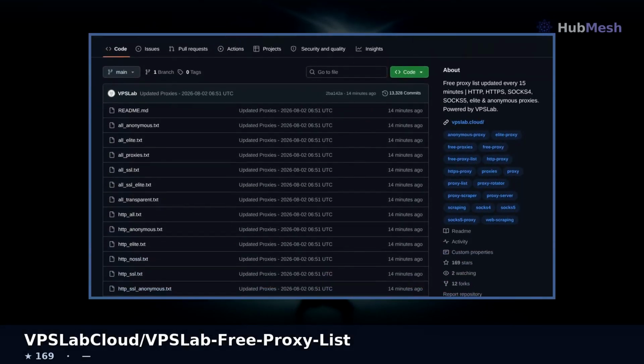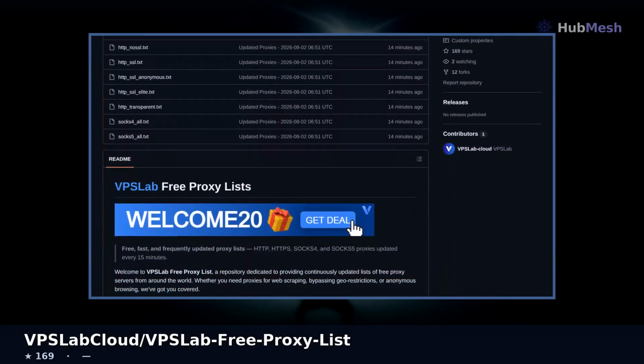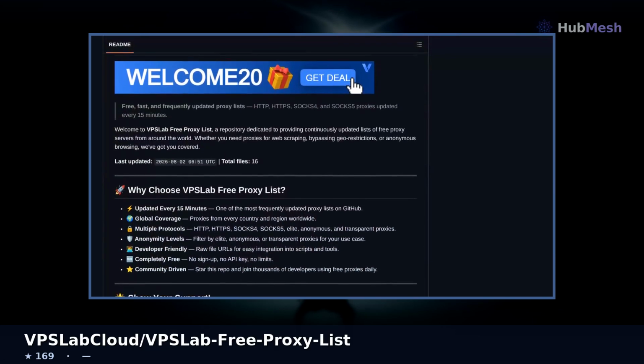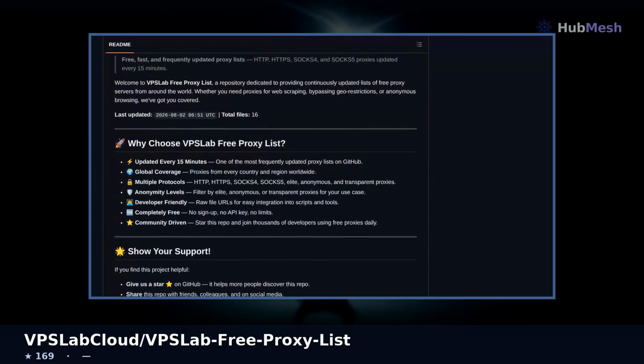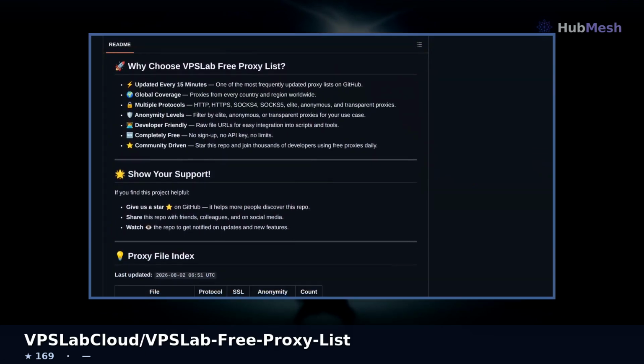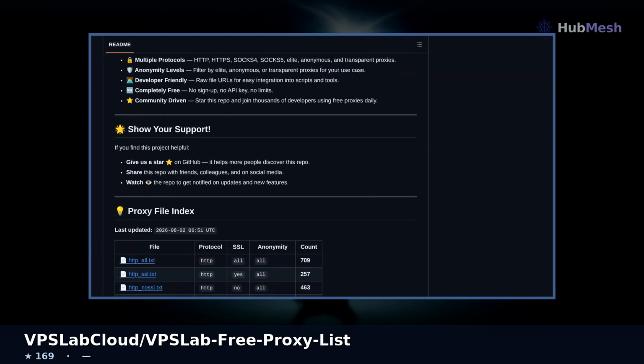Refreshing every 15 minutes, VPSLab-Free-Proxy-List prevents broken scraper connections. But how do you grab them instantly? The project is dedicated to hosting fresh proxy servers around the globe for web scraping and private browsing. Developers get global coverage across countries without needing any API key, account registration, or usage limits.